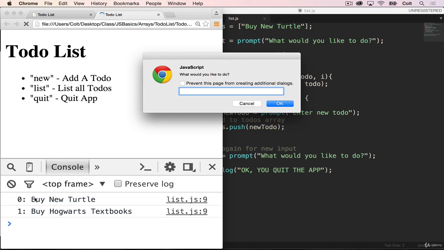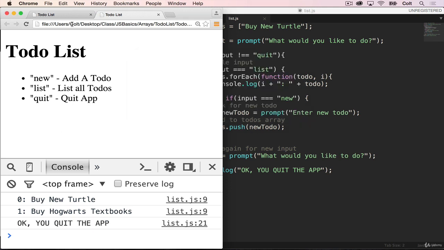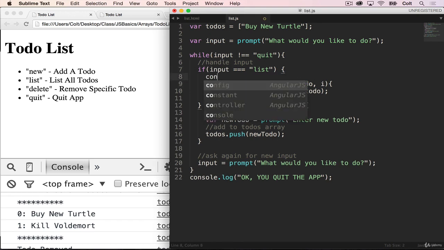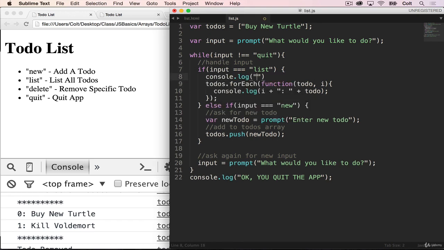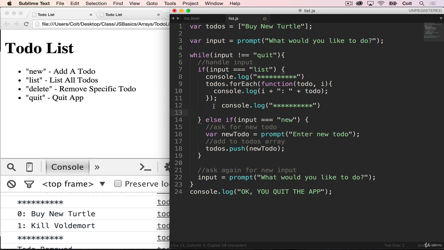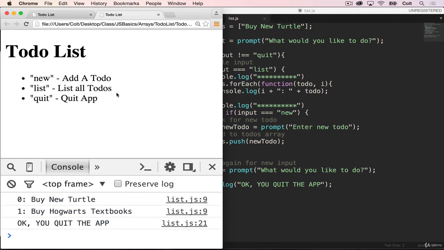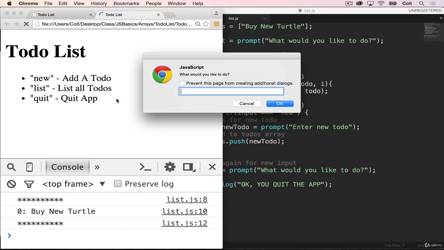Awesome. So the very last thing that I want to do is add those asterisks around the list like we have here. So that's very simple. All we need to do is a console.log of asterisks. I think I did 10. It doesn't matter. And I'm just going to copy that before and then after the forEach. And that will give us what we want. So I'll demonstrate that. Go to our version, refresh, and type list. And we get our little asterisks surrounding our list.